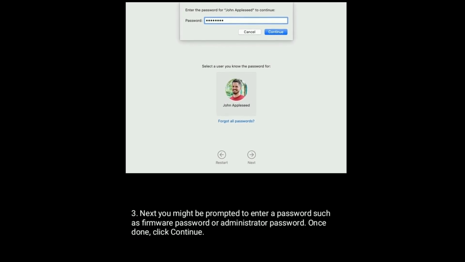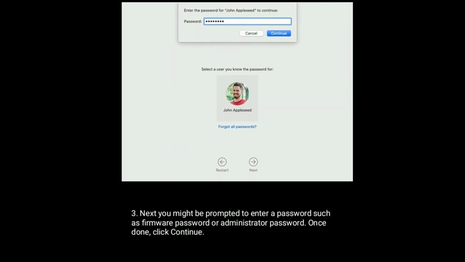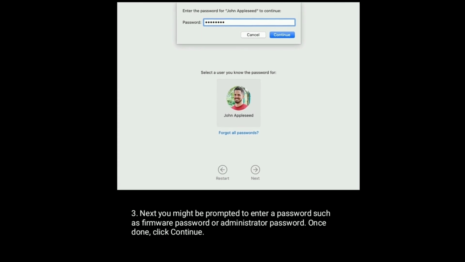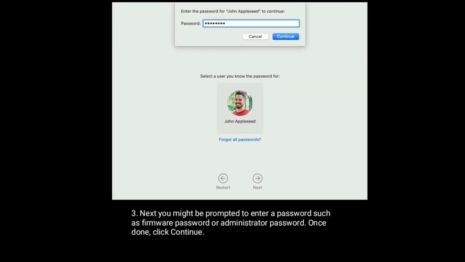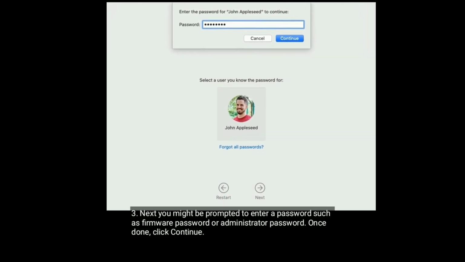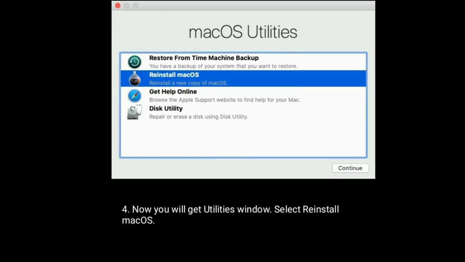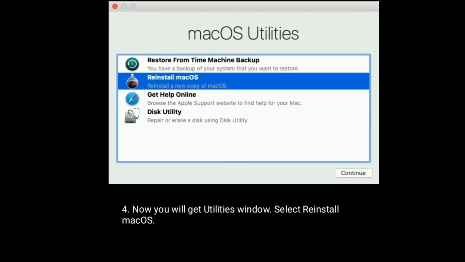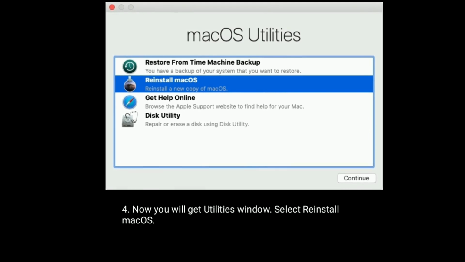Next, you might be prompted to enter a password such as firmware password or administrator password. Once done, click continue. Now you will get utilities window. Select reinstall macOS.